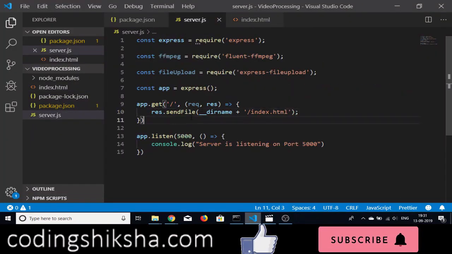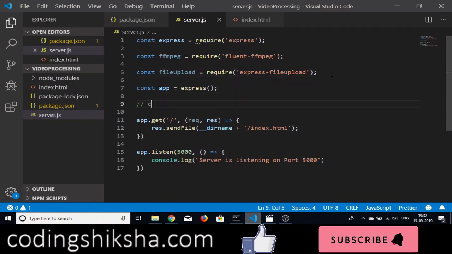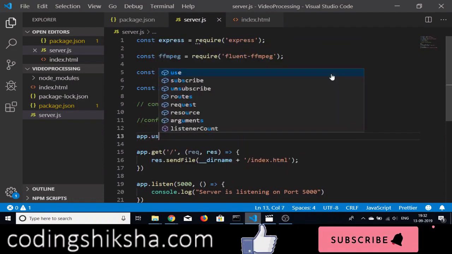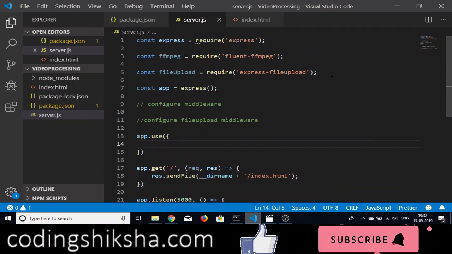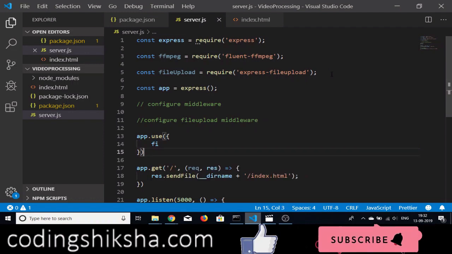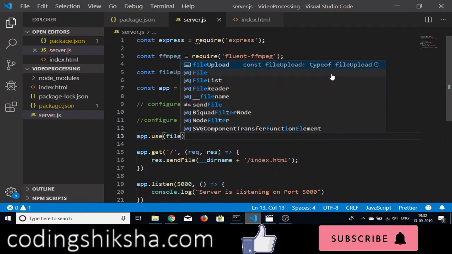So just go to server.js, and first of all we need to configure the FFmpeg library in order to use this. So after we initialize our app, we need to configure some middleware. So first of all, we will be configuring the file upload middleware. So for that I will use the use function. So inside this I will pass here file upload.